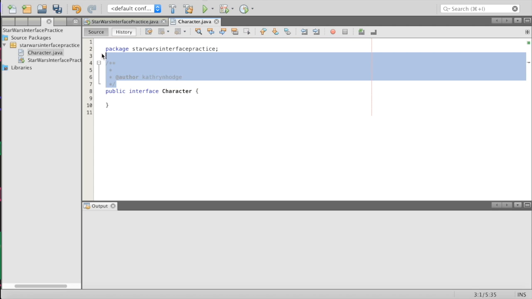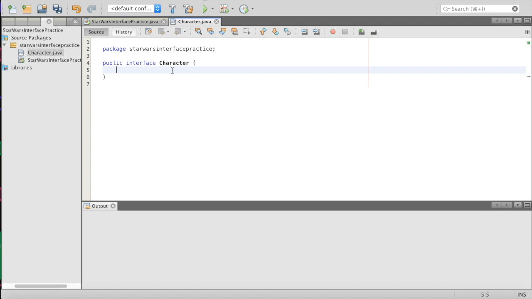It's a public interface. Anyone can access this interface. So what do we want characters to do? Well, we said we want them to attack, so we'll do public void attack, and attack, not attach. That's the opposite of attack. We will do a semicolon there, and that's the signature of the attack function.